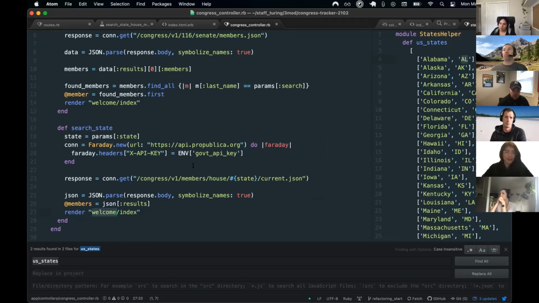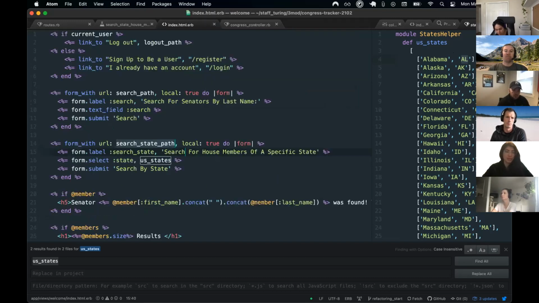With that module, Tim, when it searches under the full state name but sends us the state abbreviation, is that just inbuilt functionality? If you have an array with arrays as elements, is that just how Ruby HTML ERB reads it?